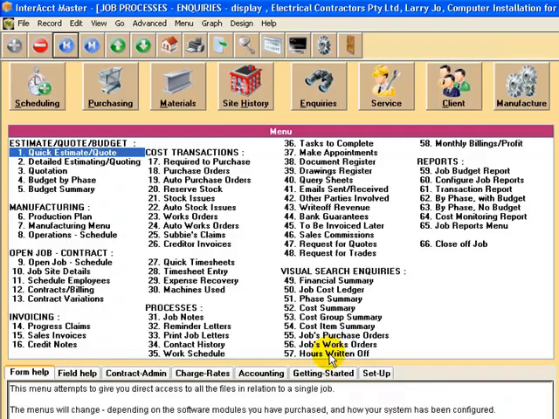Number 57, hours written off, is where you've actually put in timesheets by employee, but we weren't able to claim all those times back. So it's really analysing hours written off by employee by reason, and it will go and update the employee's monthly performance analysis, of course.